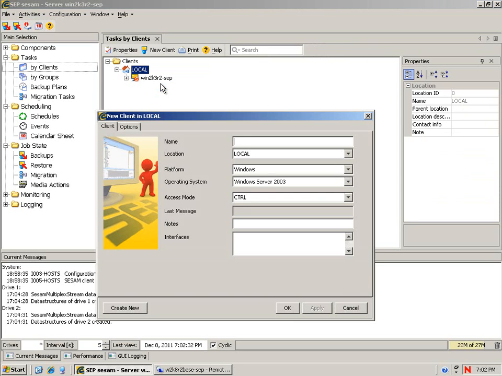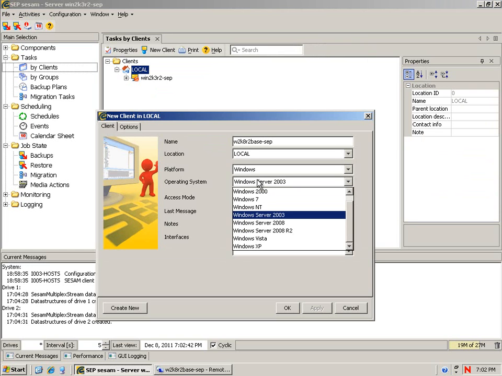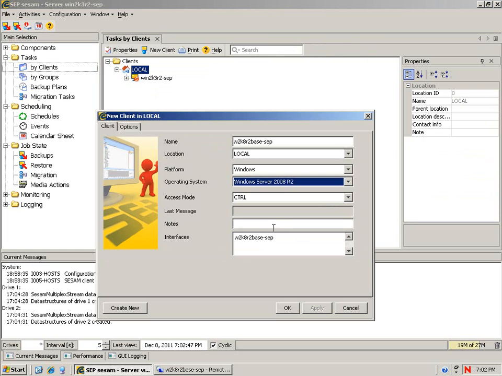We're going to create a new client. The client name, w2k8r2-base-sep, and this is 2008 R2. So we'll define the operating system. Platform, of course, is Windows. Location, if you have multiple locations, you can define the location you want this one to be in and group it together. We're going to leave it in local, say OK.